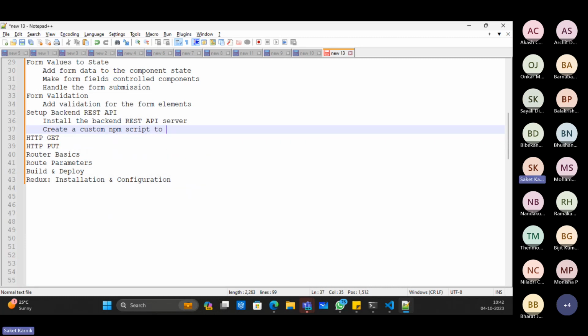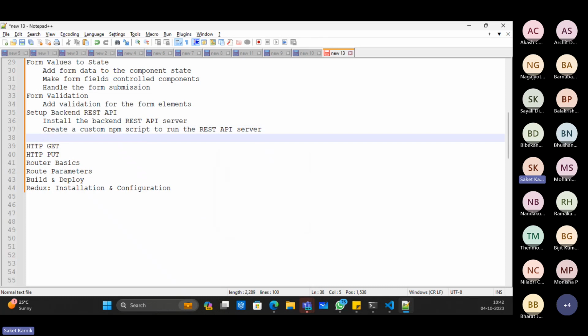Next is create a custom NPM script so that I can start my REST API server along with my application, or maybe as a separate API also. So a custom NPM script to start the REST API server. Okay. And then I want to actually get the server started.